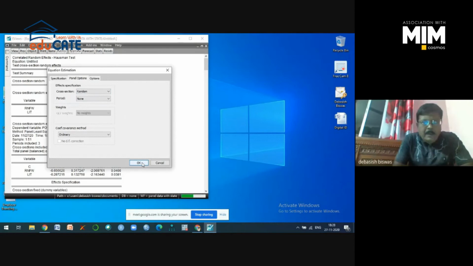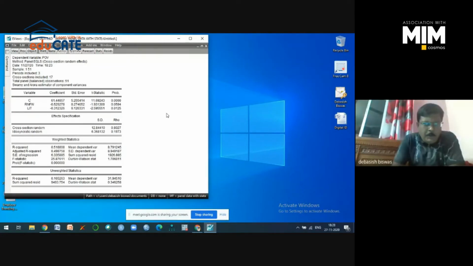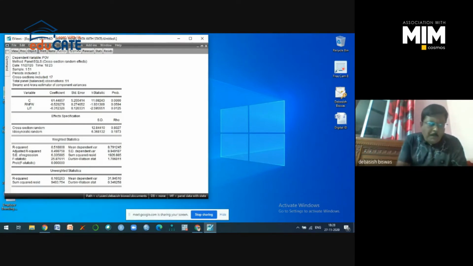Sir, do you mean that the model which is better will come on the upper side, and the inferior model will be shown at the bottom? No. Again, I'm saying, when you are comparing these two models, fixed effect model and random effect model, generally what we do is first establish the random effect model, then from the view option we go for the Hausman test, right?